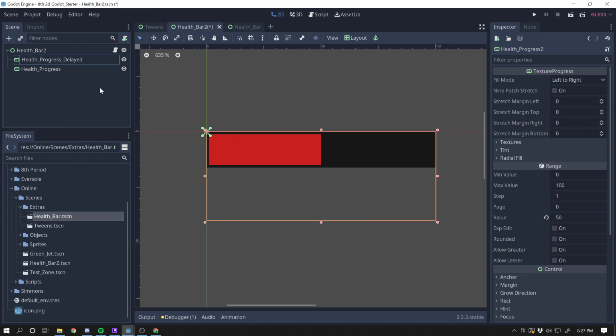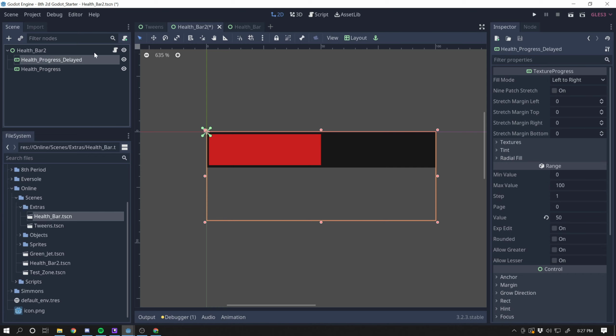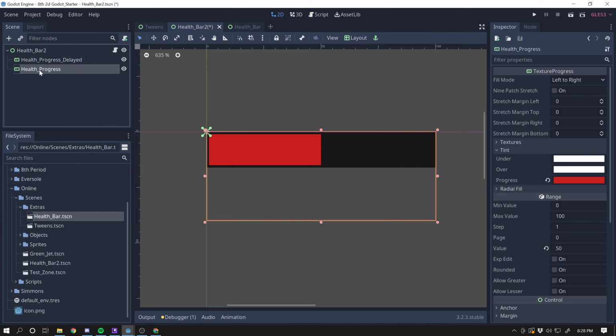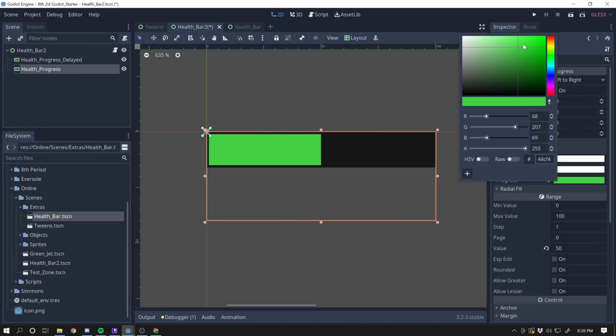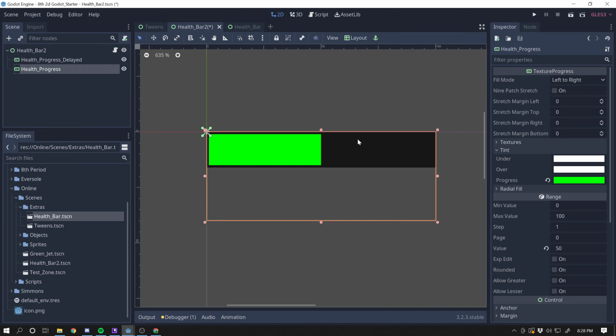Not necessarily for our simplicity when typing it out. But this bar is the one that's going to delay behind it. This bar is going to be the one up in the front, and it's going to immediately happen. I'm going to go ahead and change this bar's color to green. I want this bar to be green so I can see it, and I know that the front bar needs to be green and the back bar is going to be red.